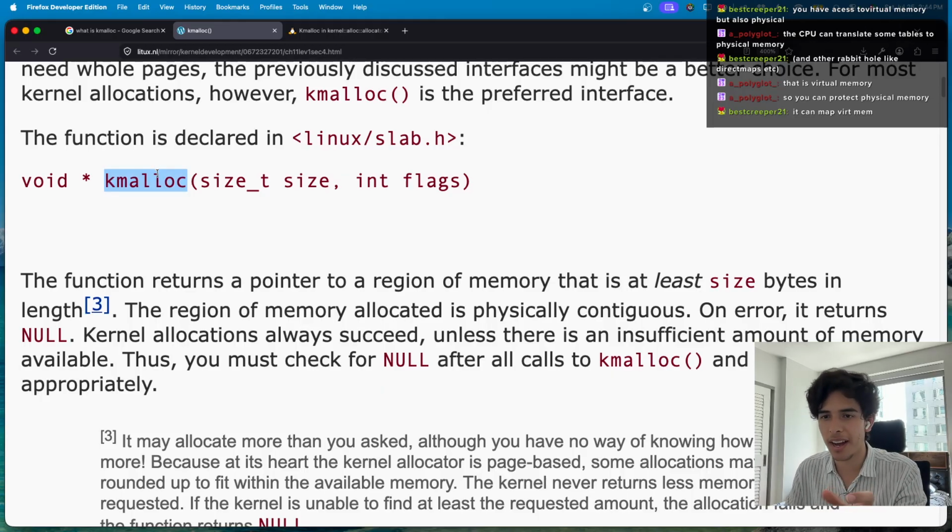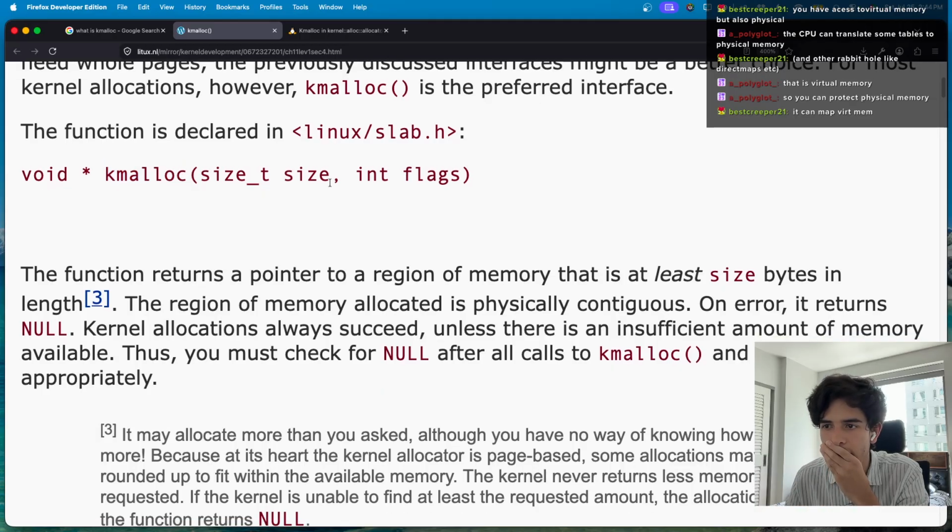Can you expand on that? I'm not sure if I'm understanding exactly.